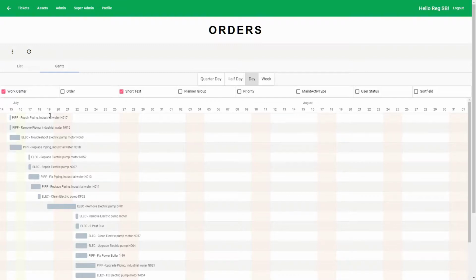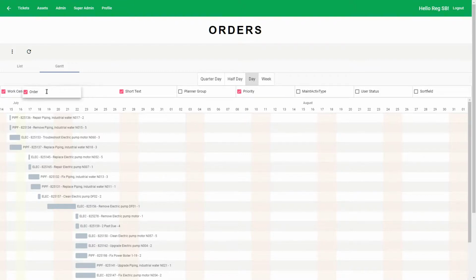Users can choose what information is displayed to the right of the Gantt bar simply by checking the desired checkboxes here. Clicking on priority, we now have priority added to the end. They can also resequence the order that the information is displayed simply by dragging a field in this section, and now the order number is first.